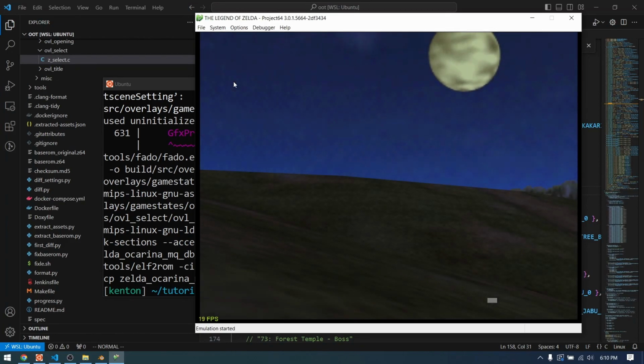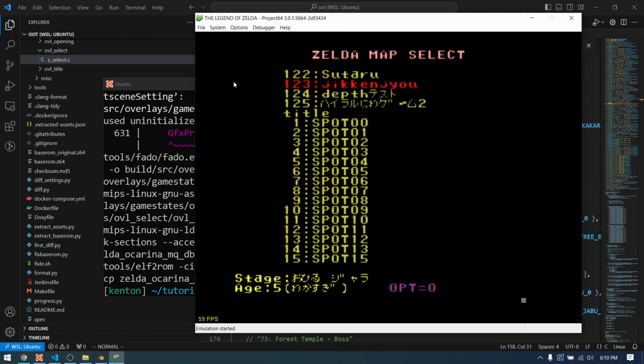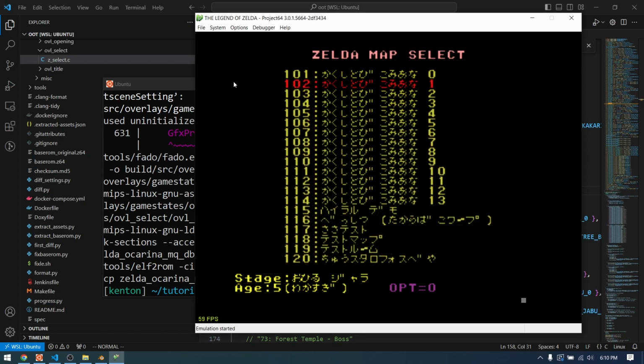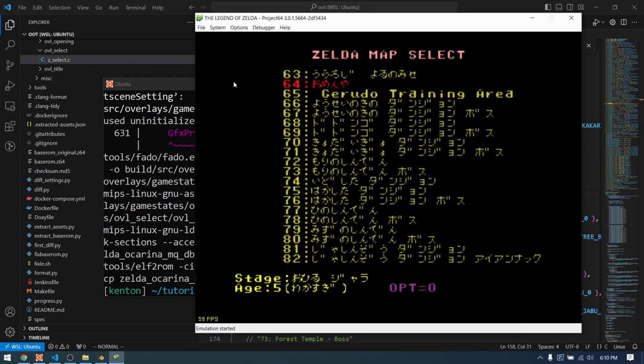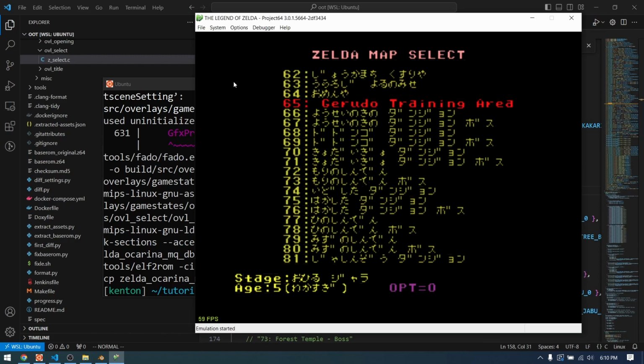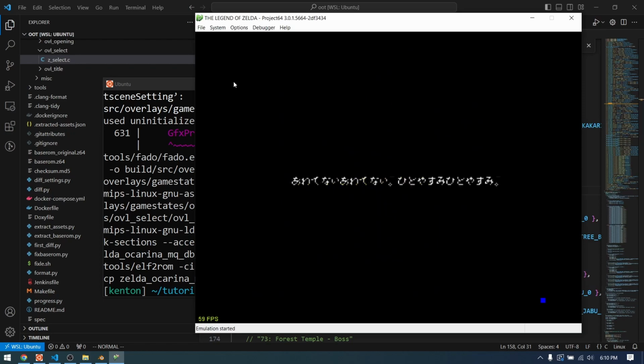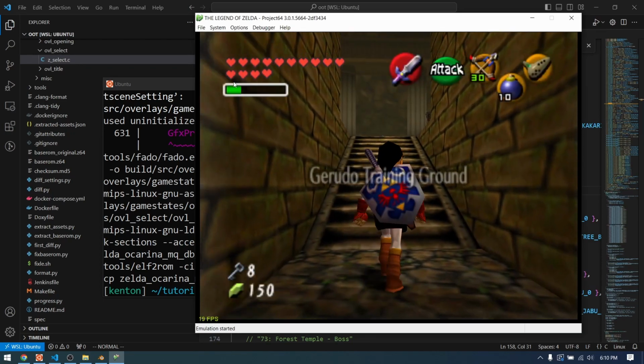And again, L R plus Z, that'll take you into the map select, and then you can use D-pad up and down to scroll through this list. We're going to find 65 Gerudo training area, that's the one we want. And if you push whatever you have bound to the B button, it'll change the age. So you can see I'm pressing it right here. You'll also see in the bottom right, the input display is saying that I'm pressing the B button. You can change from child Link to adult. Age 17 is adult Link, 5 is child. And then load in with A.